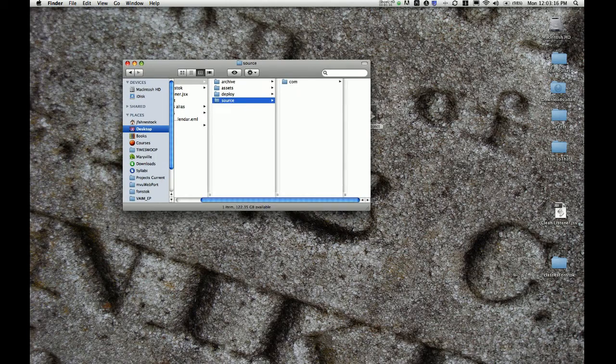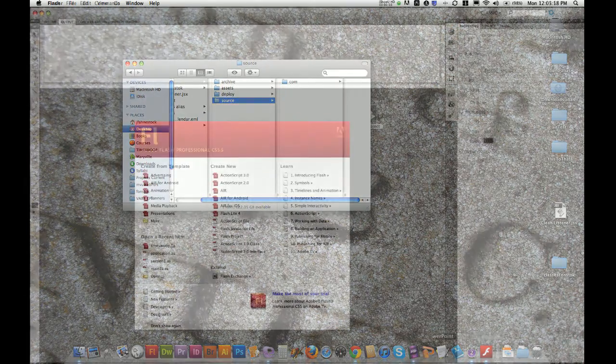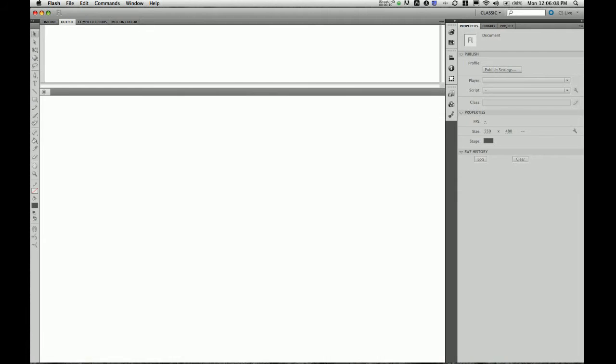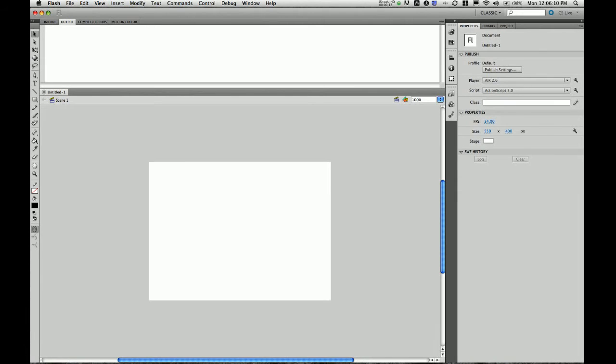So let's open up Flash. Now we're in Flash, and if you have this dialog box, or you can get it by going File, New, we want to create a new AIR app, and it should look exactly like Flash. For your project, it needs to be a little bigger. I'm going to go ahead and make the frame rate 60, and that should make things look a little smoother.